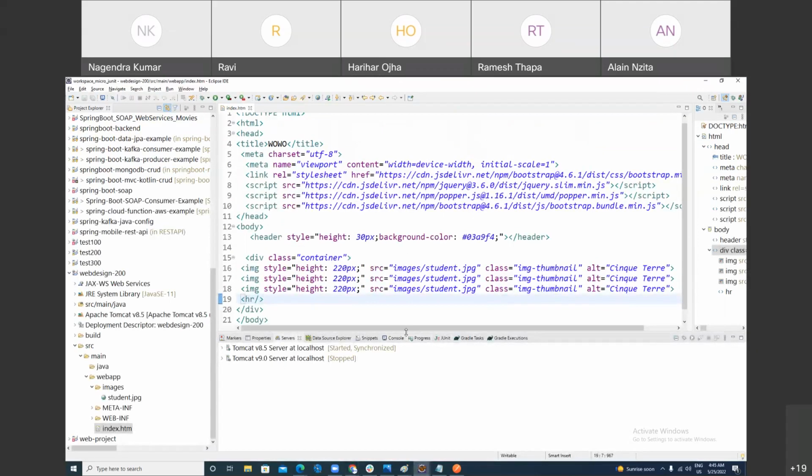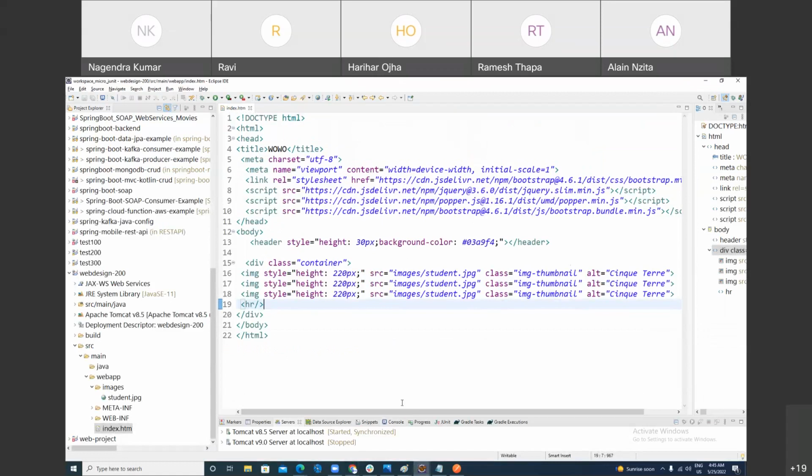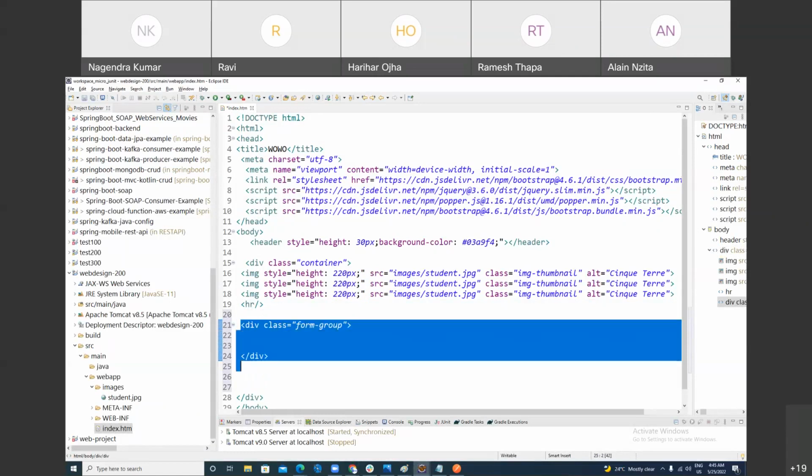Now I want to make a form. Form means something through which you can take the input from the user. In order to design the form, we have many ways to do it. Here I want to make some layout. Layout is not mandatory, okay? There is a class that is called form group. I'm going to make a form with a group. It's up to you. If you think it's tough, let me delete it.